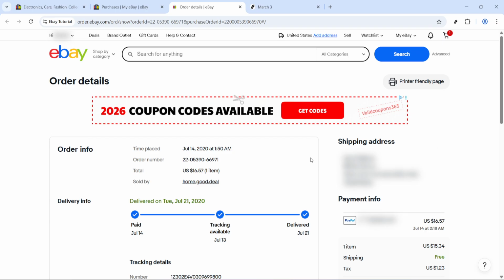On the order details page, look for the option that says Printer Friendly Page. Click it. This opens a streamlined version of the order that's designed to print cleanly without extra menus or clutter. It's essentially your invoice view, formatted so that the essential information stands out.